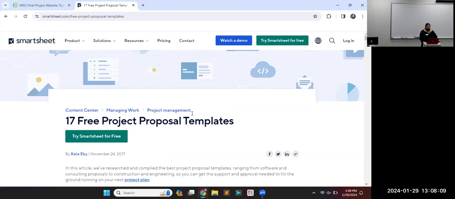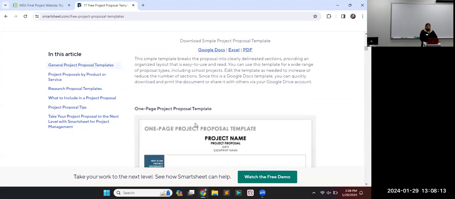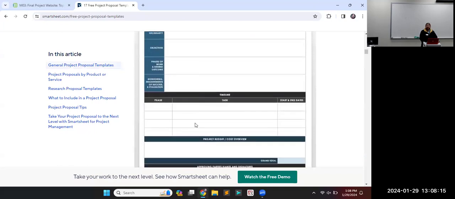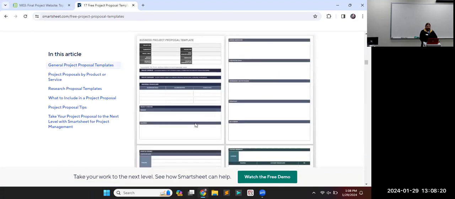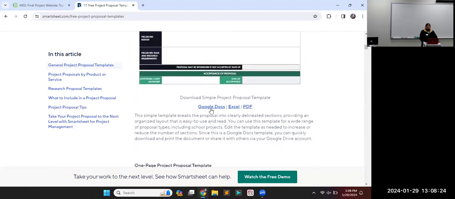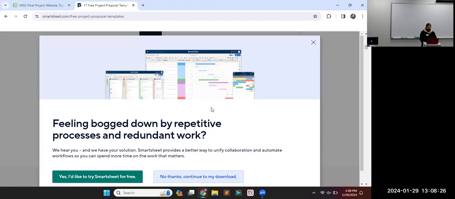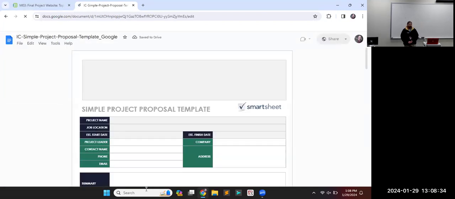But just search for some free project proposal templates. Scroll through here, find one you like. Really, it's going to come down to choose one with the colors you like, different patterns, and fill out the template. I'll just go with this first one here. I'll open it in Google Docs. I don't want the software, I just want that template, which will open up here.